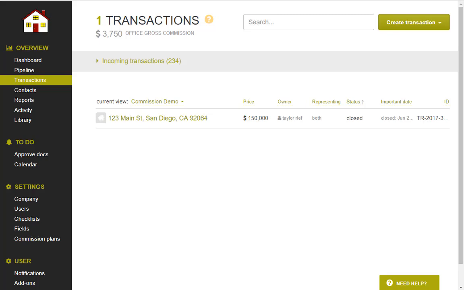When you first log on to the system, it's going to take you on to the transactions screen. If this is your first time logging in, there won't be any data here, but that'll change as soon as you start using the system.